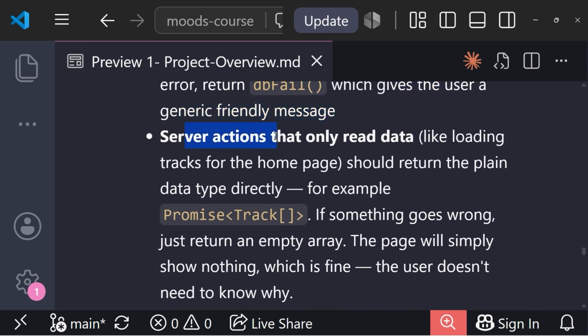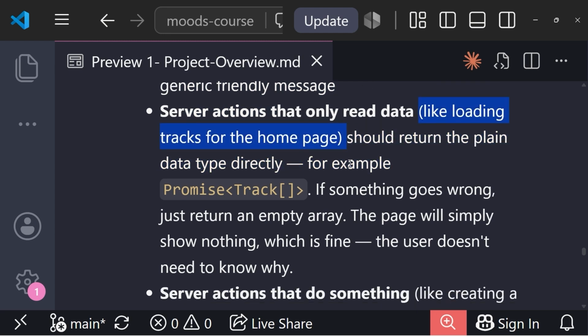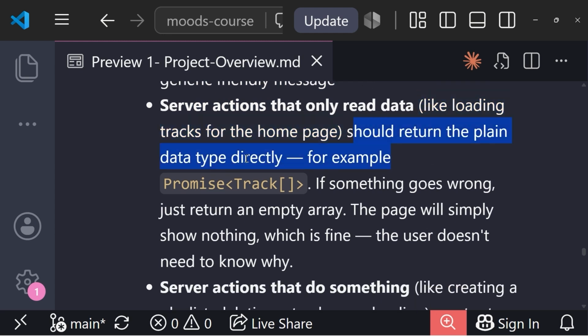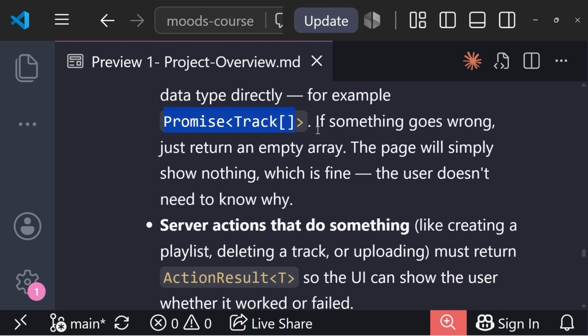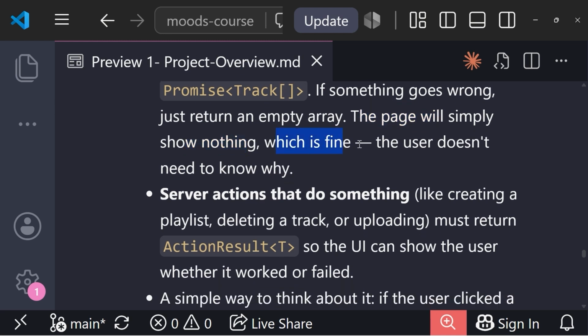And for the server actions that only read data, like loading tracks for the home page, should return the plain data type directly. For example, if you are returning a list of tracks from the database, if something goes wrong, just return an empty array, like here, okay? Do not throw any errors, and the page will simply show nothing, which is fine. The user doesn't need to know why. He doesn't need to know that we encountered an error in that case, okay?